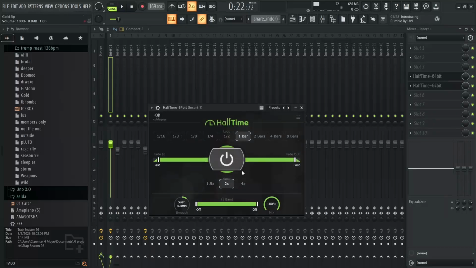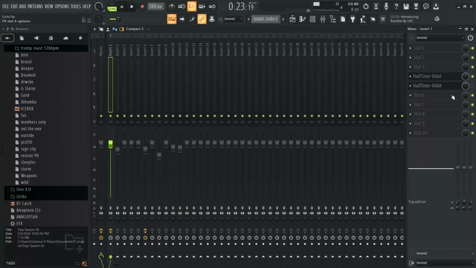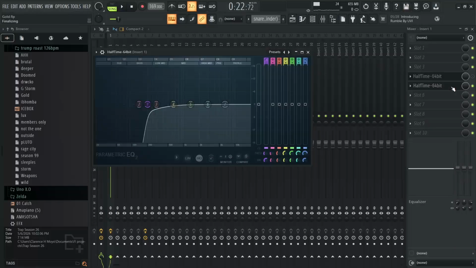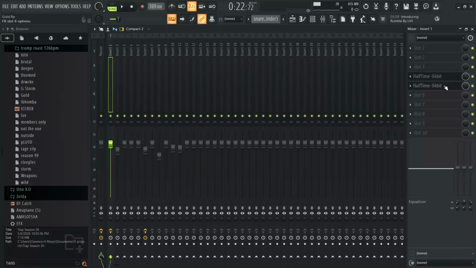Okay, so I added halftime twice. I wanna see something. Is it because I was just supposed to go 4 times? I think maybe it sounds different, right? That's not right. Fucking hell.